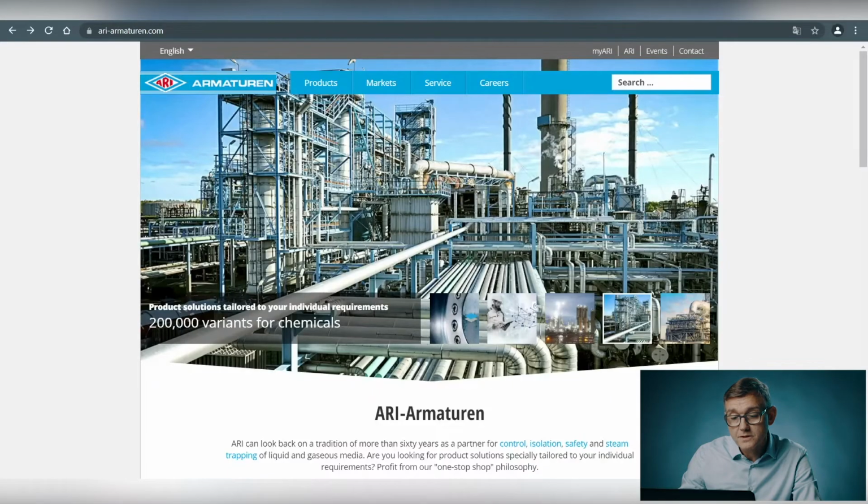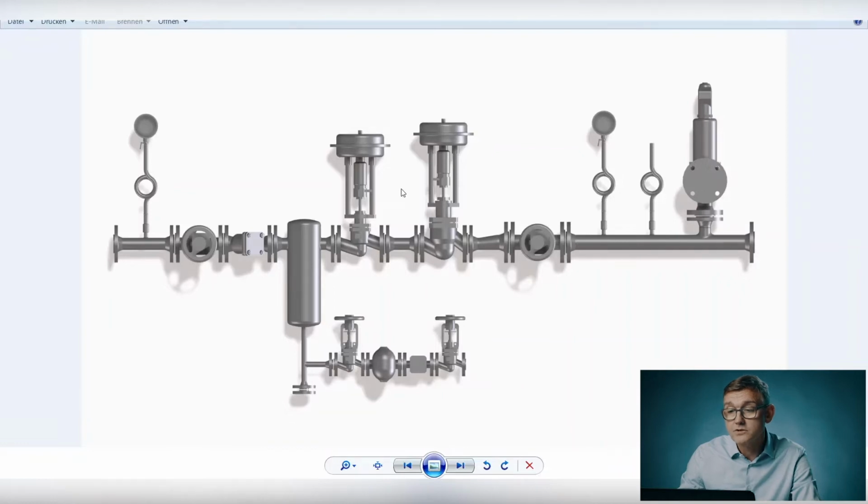Hello and welcome to the presentation about our valve sizing program called ARI-myValve that you find on our homepage under the account of myARI. I would like to do the sizing today for two products: an ARI control valve called ARI-Stevi, and an ARI safety valve called ARI-Safe for a pressure reducing station. I would like to show you the example for the sizing that we are going to do now.